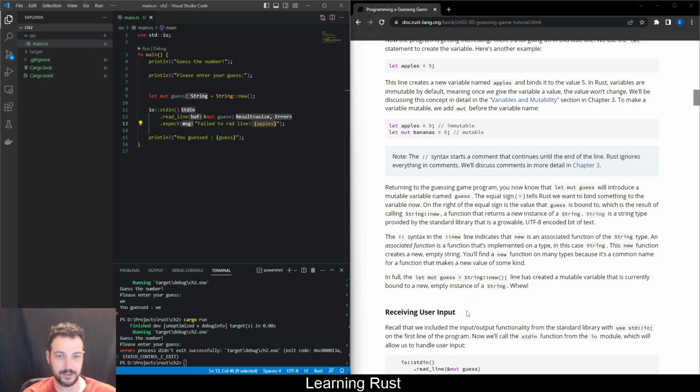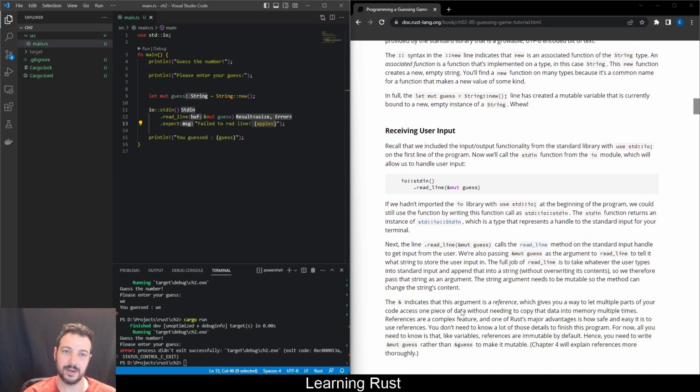Ooh, great. Okay, receiving user input. Recall that we included the input-output functionality from the standard library with use std::io on the first line of the program. Now we can call the stdin function from the io module, which will allow us to handle the input. Okay, this is handling the input. If we hadn't imported the io library with use std::io at the beginning of the program, we could still use the function by writing this function as std::io::stdin.